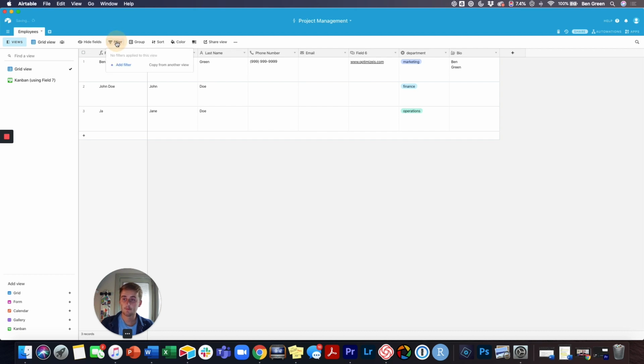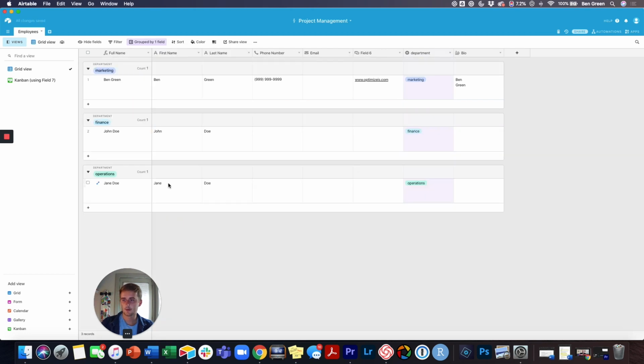You can come up and use the filter, and you can filter. So say I only want to see people in the marketing department. I could change it so the filter is only marketing. Another very similar view to the Kanban view is if you came up here and grouped it, it's kind of like a vertical Kanban view. And you just come up here and you click group by department and it will sort out everybody there.